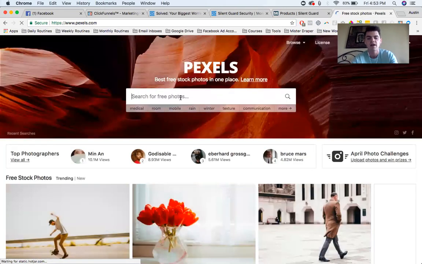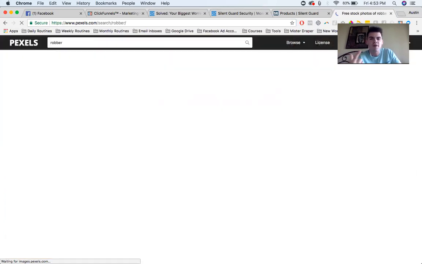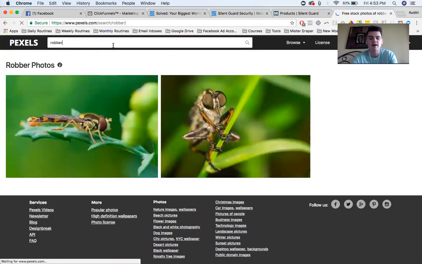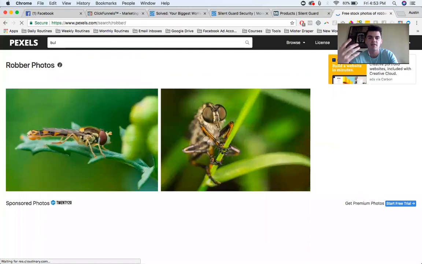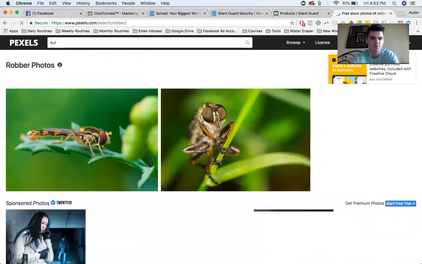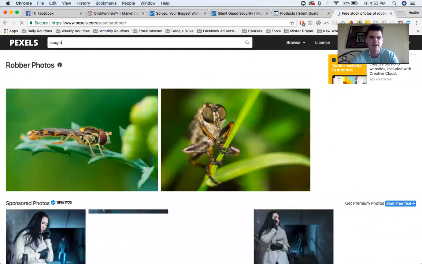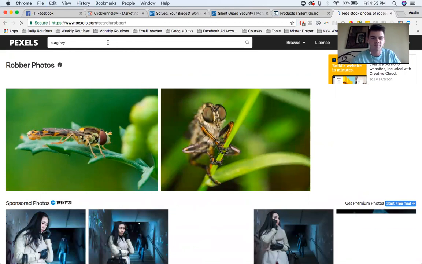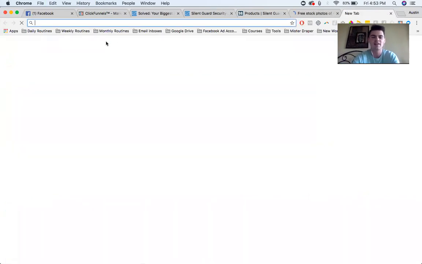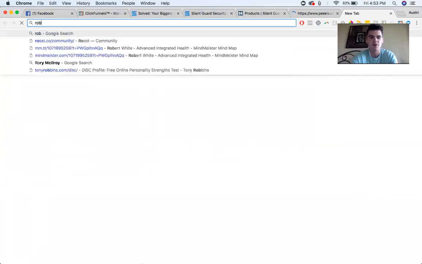So what I would do is I would deploy a little fear marketing here. People are really scared of their house getting broken into. So, burglary, I don't know how to spell burglary, guys, so I apologize, but let's see if this pulls up anything. Also, I like to use "let's go robber."